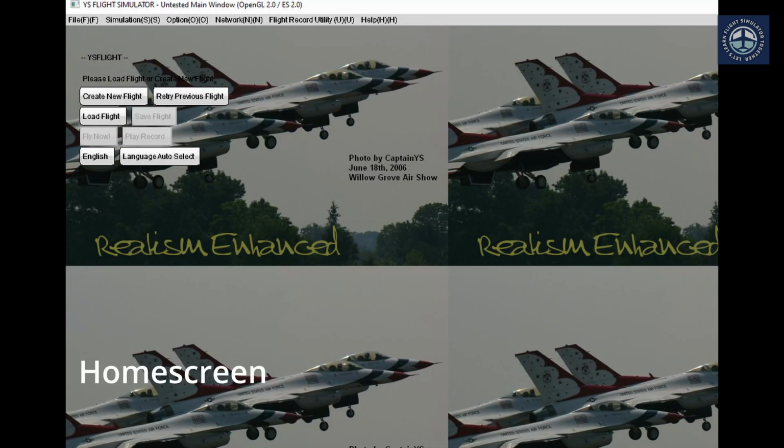On the home screen, you have options to create a new flight, you can retry a previous flight, or you can load an existing flight. On tabs, you have fly, simulation, options, network, flight record utility, and help. We won't be getting into all of these, but we will be certainly getting into some of the important options that you would need to learn for basic navigation.